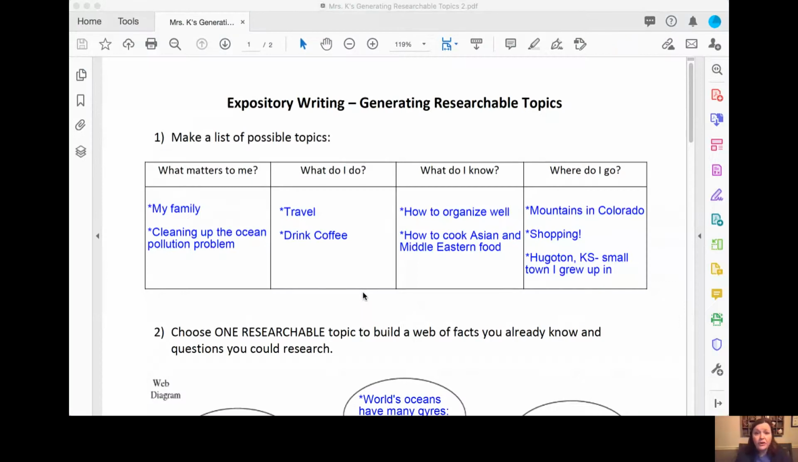I'm just going to model for you real quickly my process of what I think I'm going to write about this time. So let me share my screen. You will see this PDF on your Canvas page under the yellow independent workbox. This is what you will be doing today.